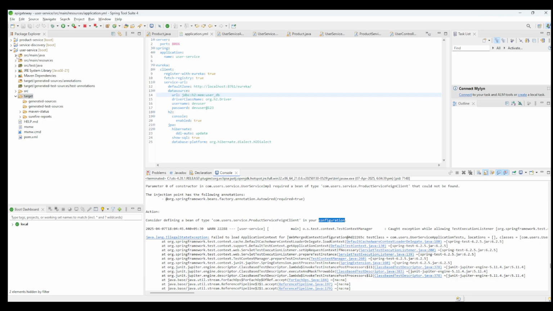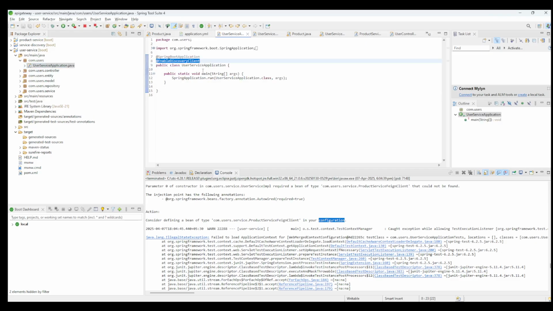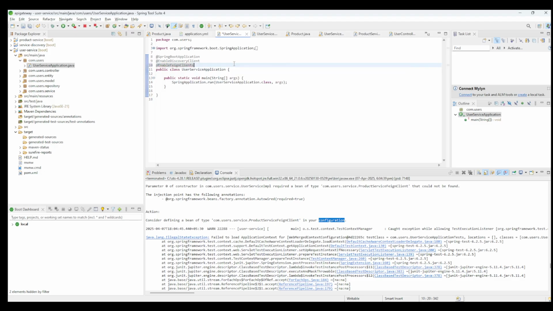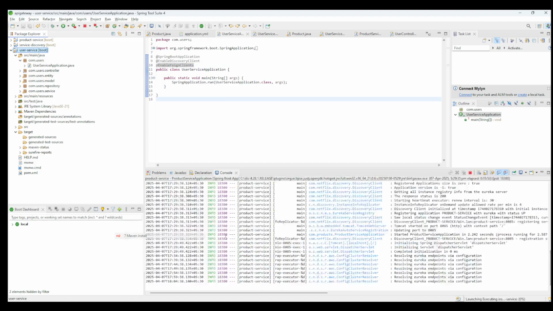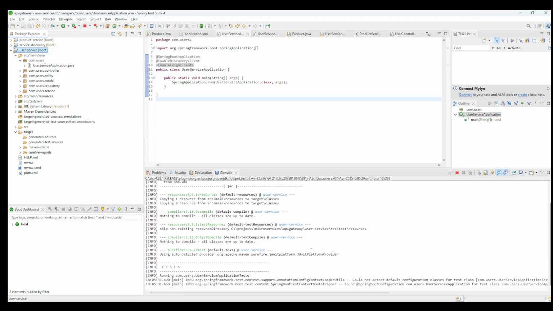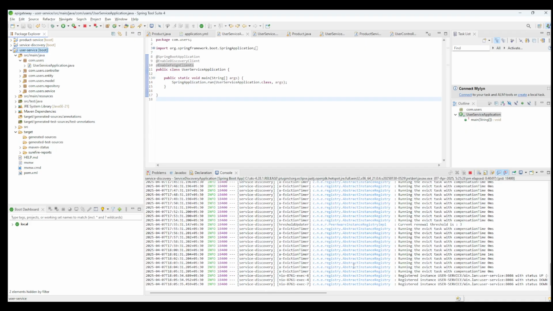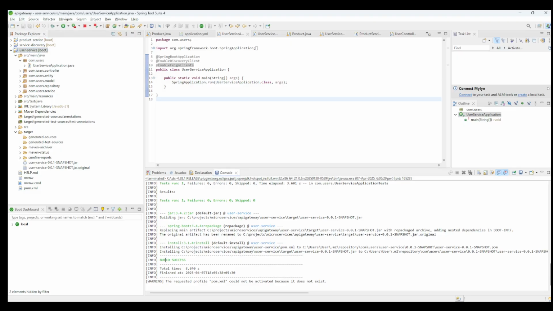Okay. Now one more thing we need to add, because here we are going to use a Feign client, and through Feign client we are going to call the product service from user service. So for that reason, inside user service we need to enable Feign clients. We can use the enable Feign clients annotation. Now let us rebuild it again. Now seems good, it's a build success.